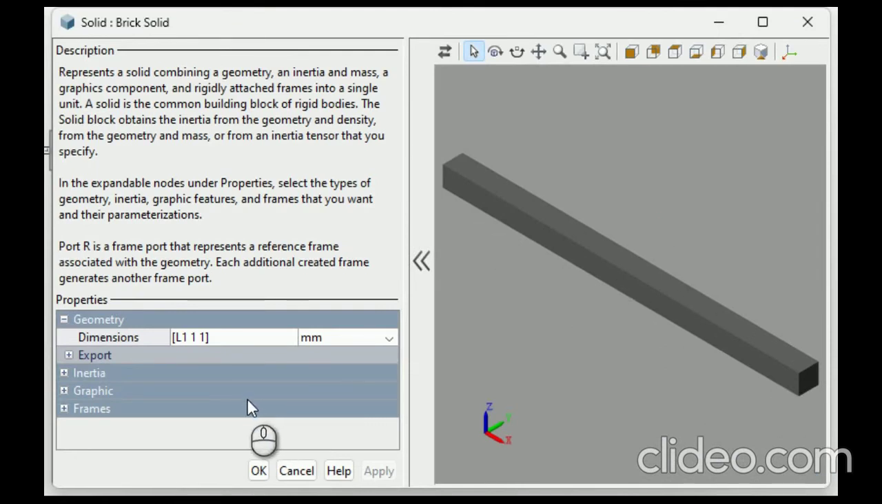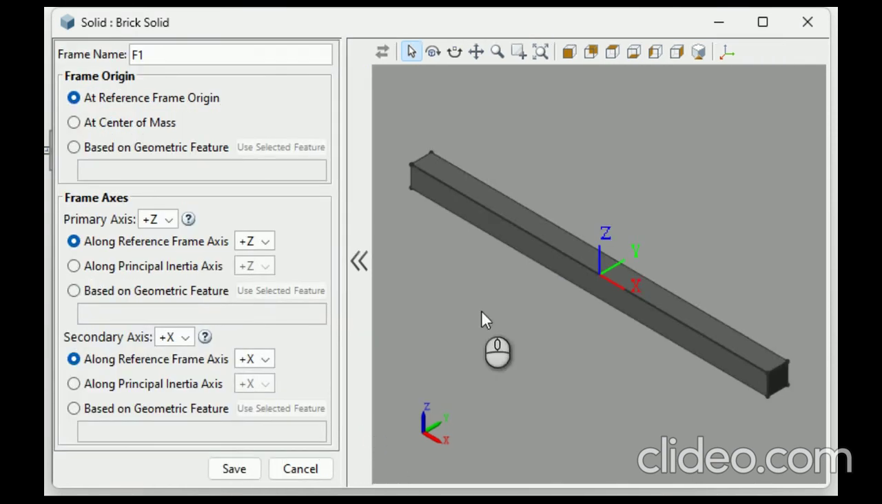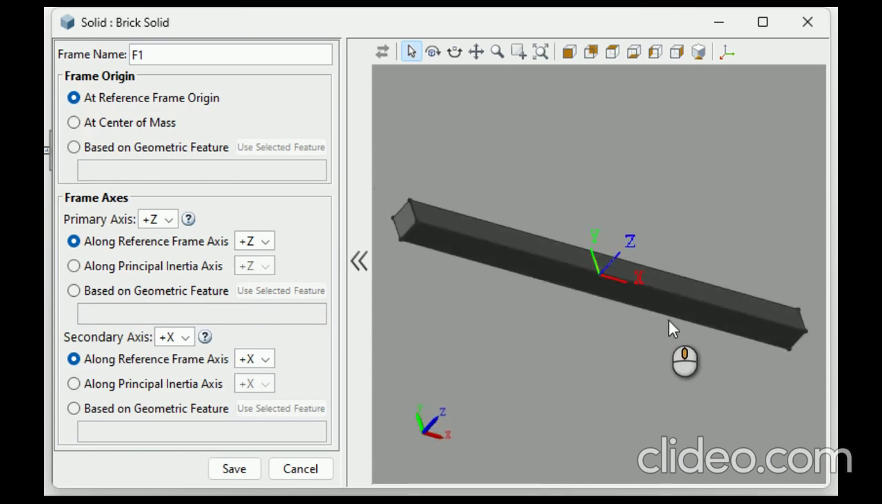The next thing we want to do is create points at which we could connect the joints. So for that, we go to frames and we click on a new frame. So right now we have a frame in the center, but we want it on the end. So we can rotate, just click on the mouse wheel, just like you would in SolidWorks, and click on this back face here. And then you click based on geometric feature, use selected feature.